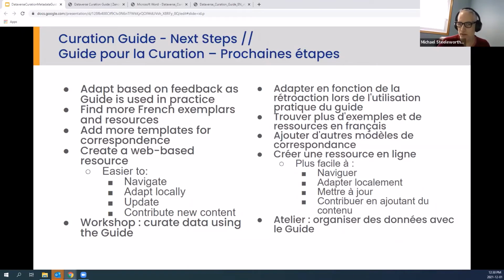Something that's very important to us is to find more French exemplars and find more resources vis-a-vis curation that are actually in French. And this is a stumbling block that we are trying hard to overcome. We want to add more templates for correspondence between the curator and the depositor. And there are some concepts and ideas for movement on that.